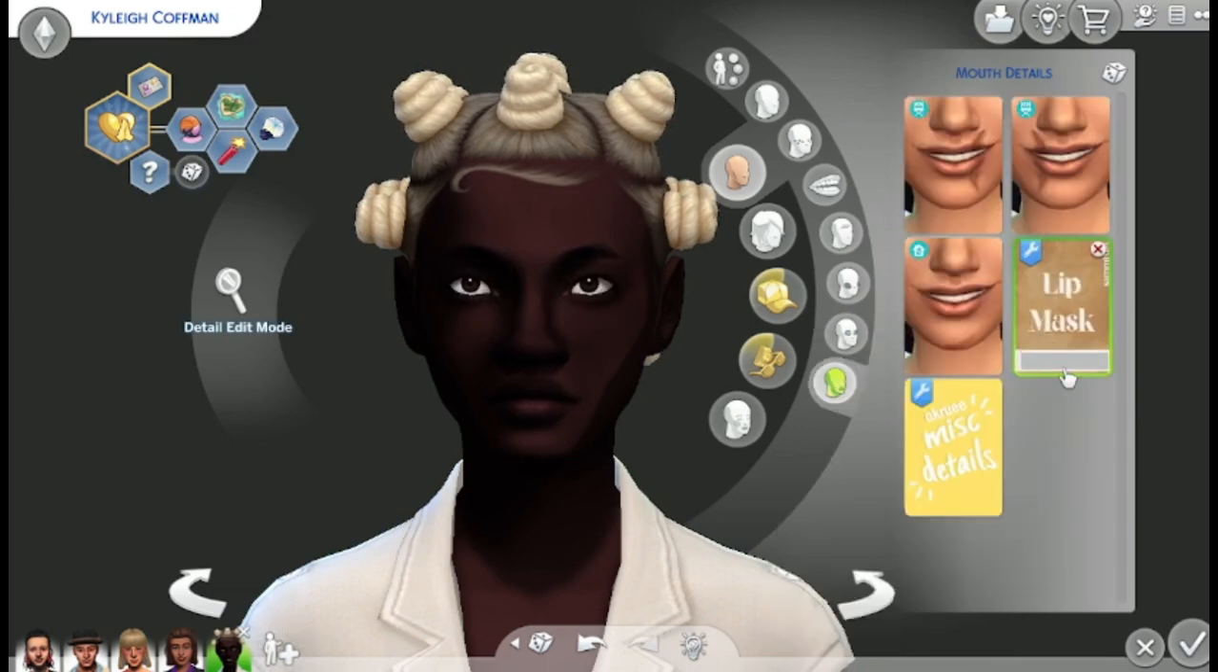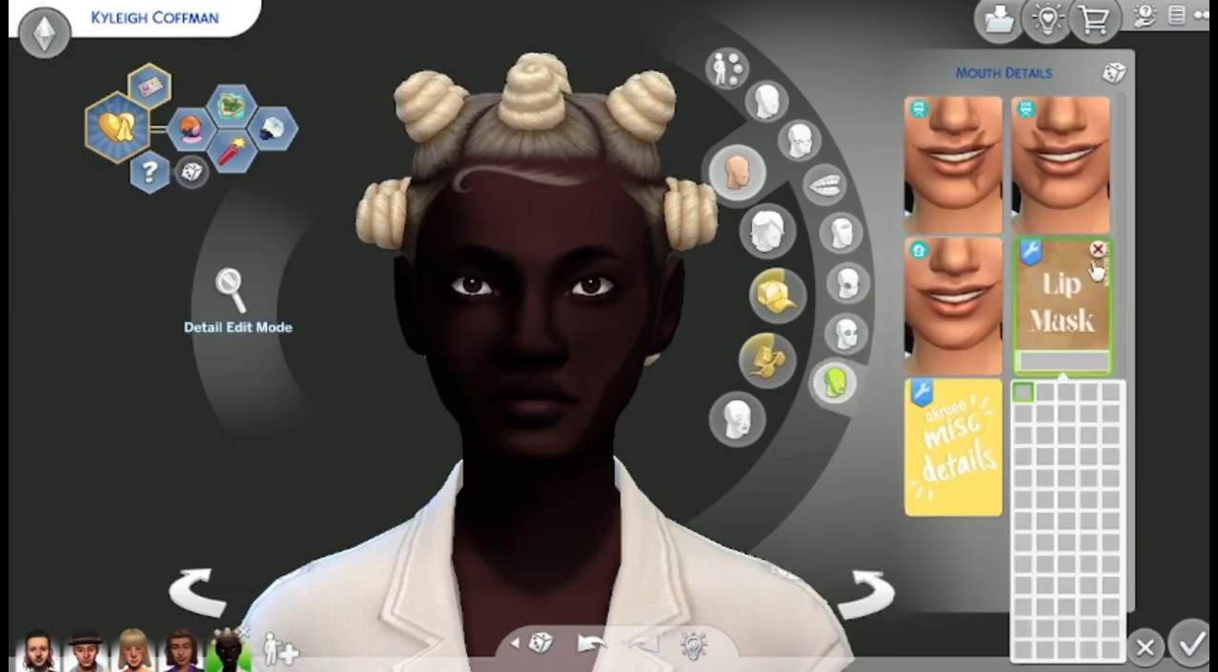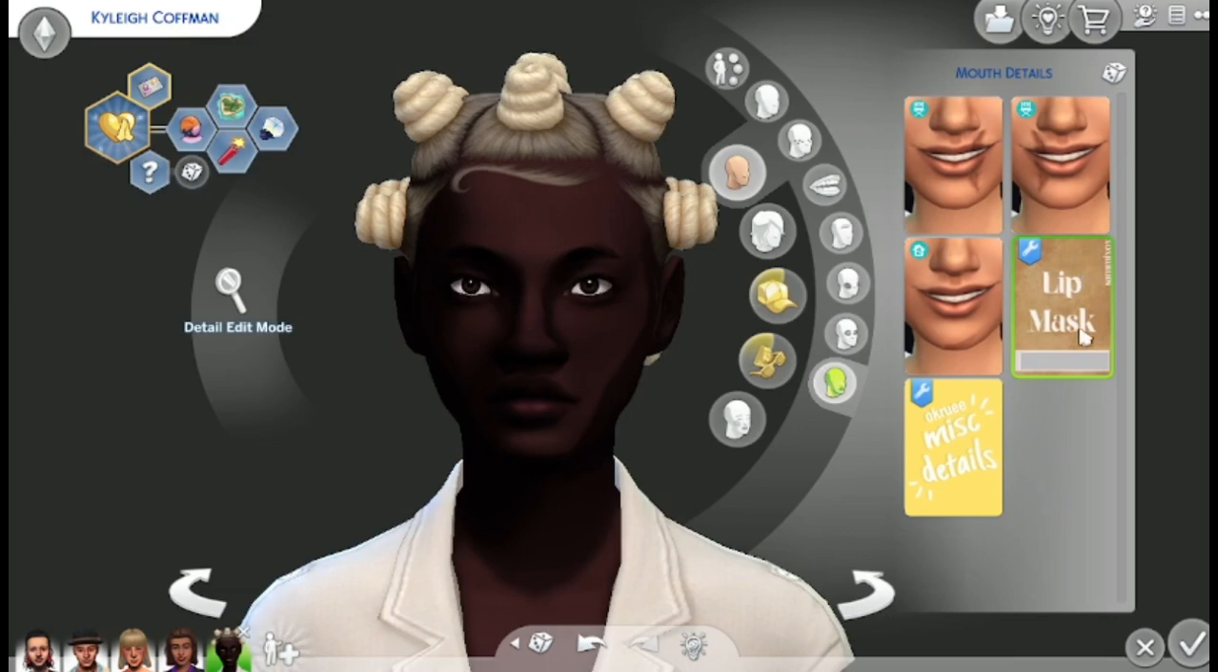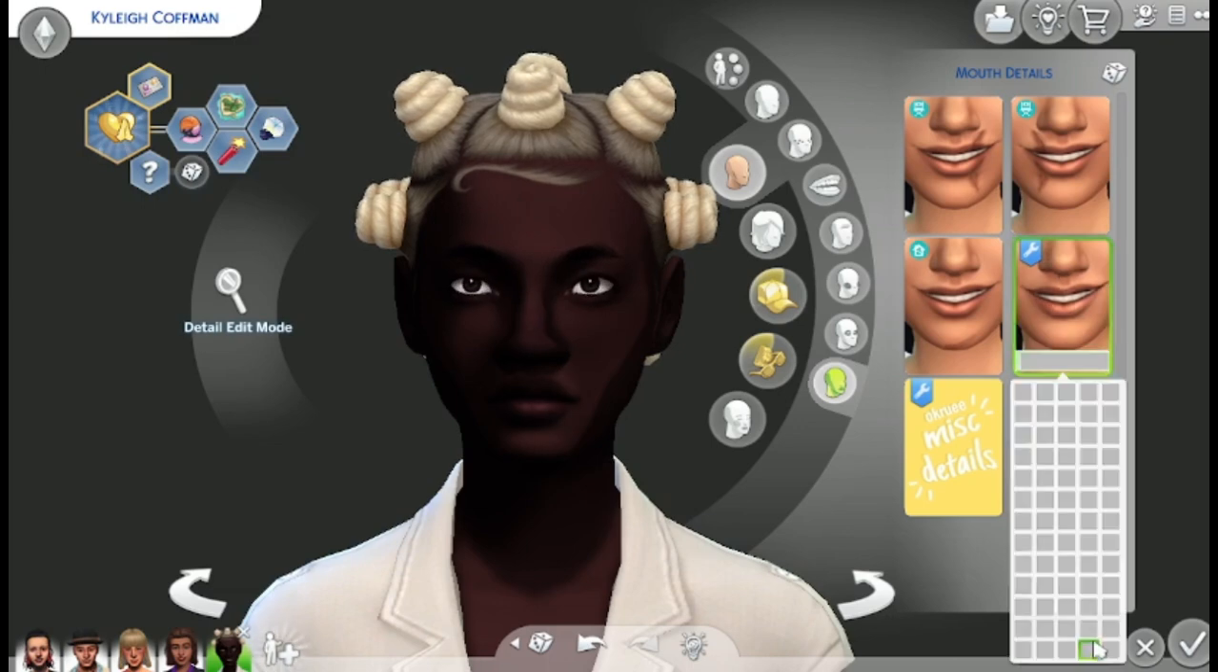I'm just going to show you the mouth overlay as well. I really like this one. I think it adds such a difference. This one, for example, is a little more defined and has harsher edges, whereas this one is a little softer.